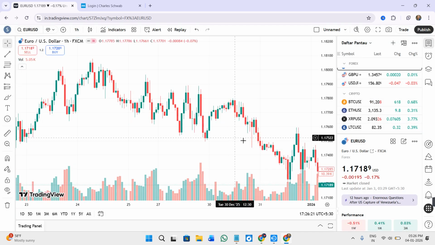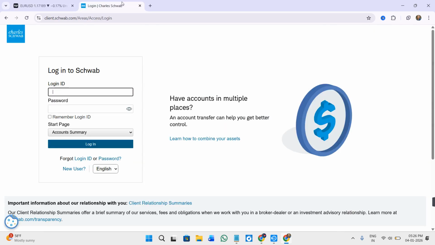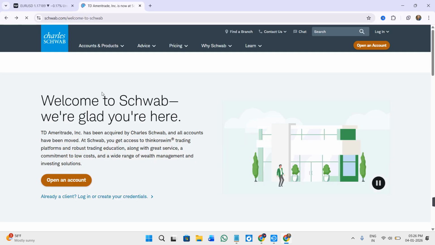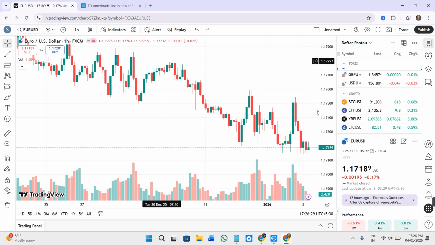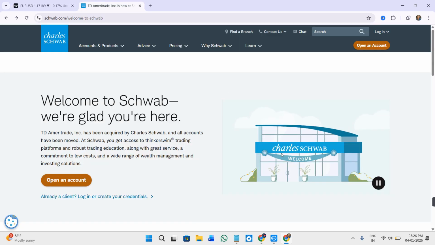Now, after analyzing the chart, when you want to place the order, you can come here on Charles Schwab website and then you can basically place your order here. This way, you will be able to use TD Ameritrade to TradingView together.